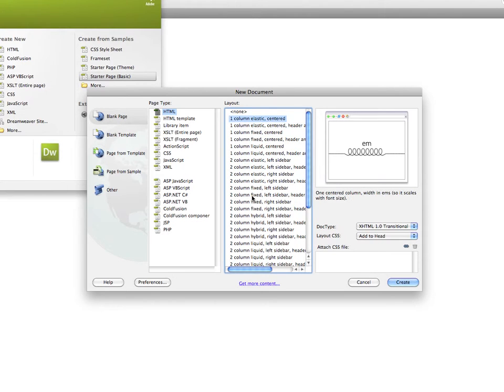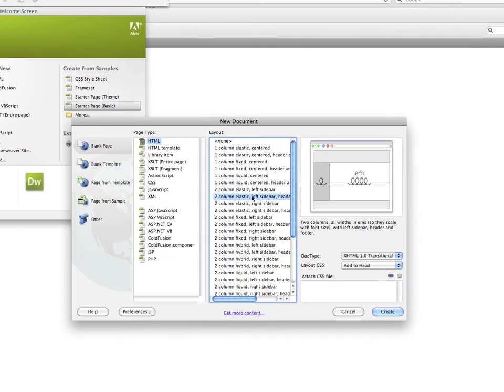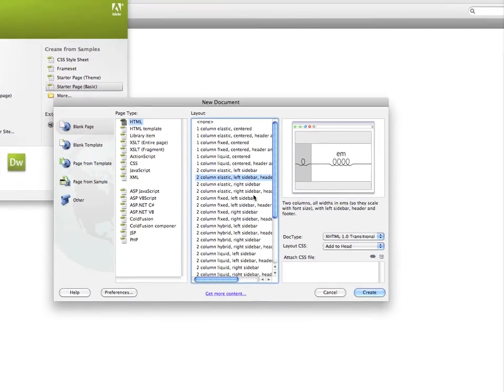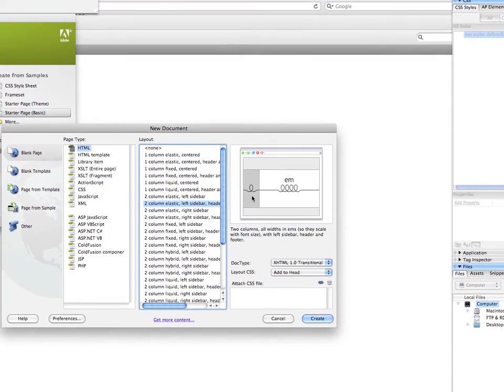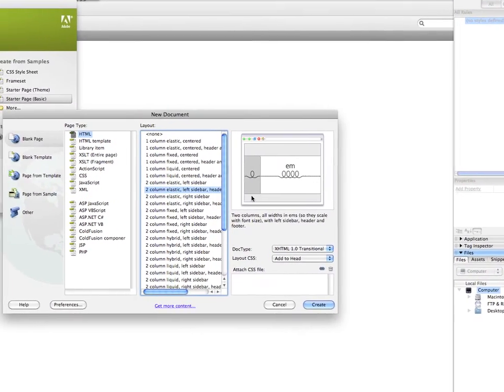We'll all follow the same one here, but I'd like you to choose something that you quite like the look of, something that you're familiar with before. Well, I'm going to choose this one, the where is it? This one, the 2-column elastic with a left sidebar and a header. There's our header. There's our left sidebar, and there's our content body and our footer.